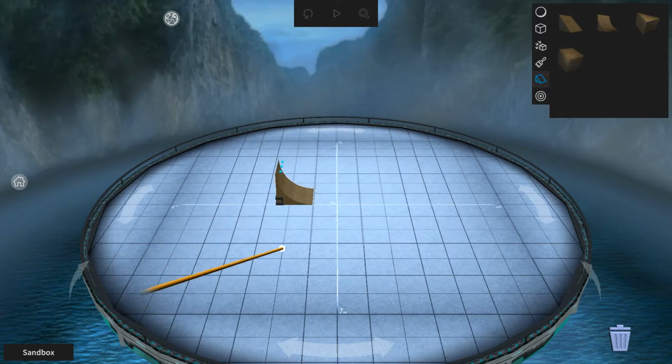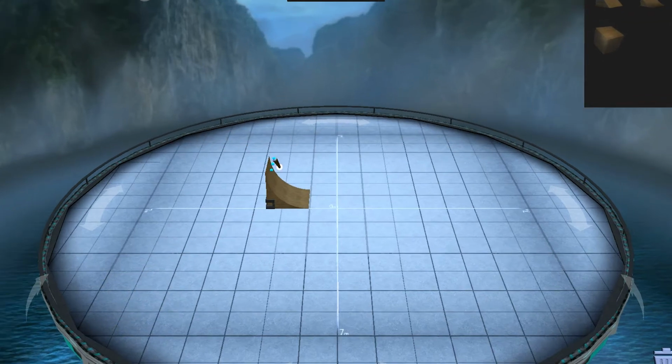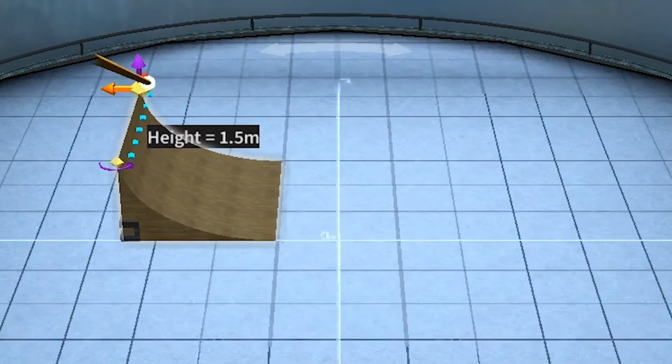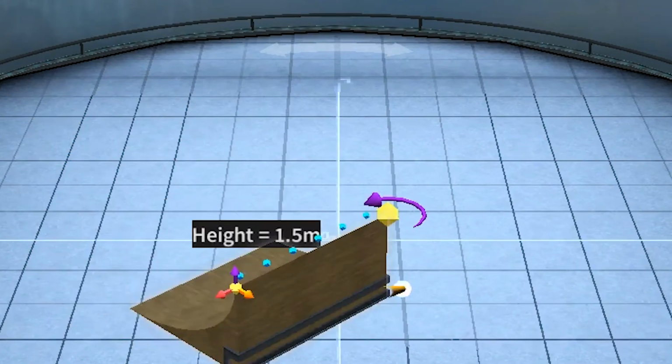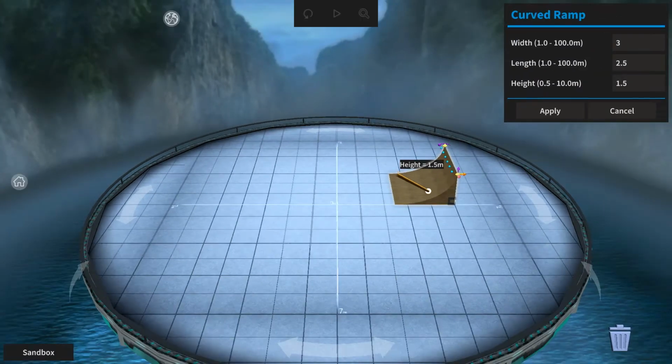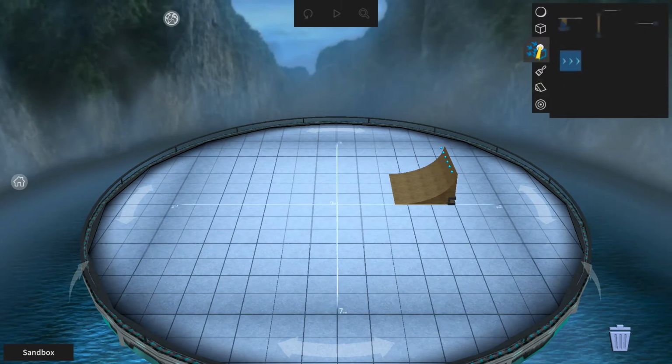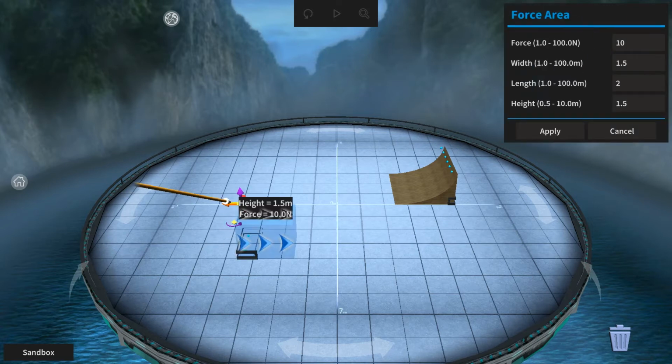And the ramps and platforms are adjustable. You can change their size and position by clicking on this yellow diamond, and then click on this yellow diamond to rotate it to face any direction. Among the force applicators here, there is a drop column, a couple of different launchers, and a force area.